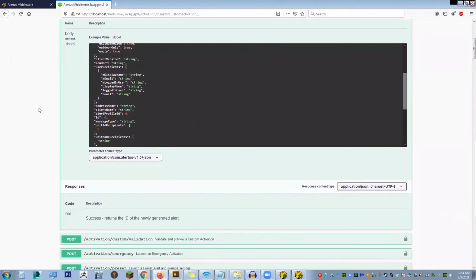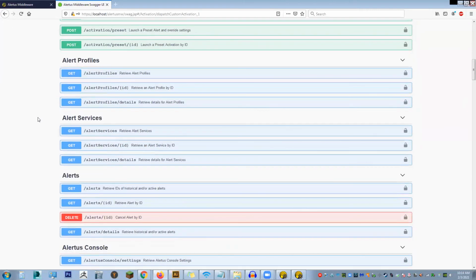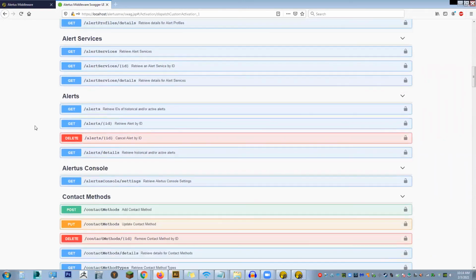Now, a very important note is this is live on the server. If you post or delete, you are actively changing the data on your Alertus server. So please be cautious when doing this. Go ahead and do a server backup before you test. We'll be going into this in the next video.